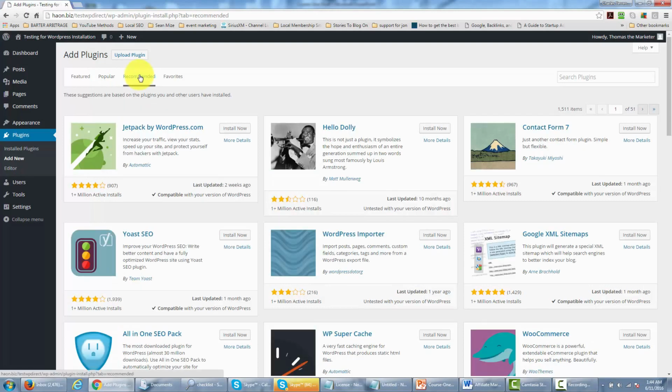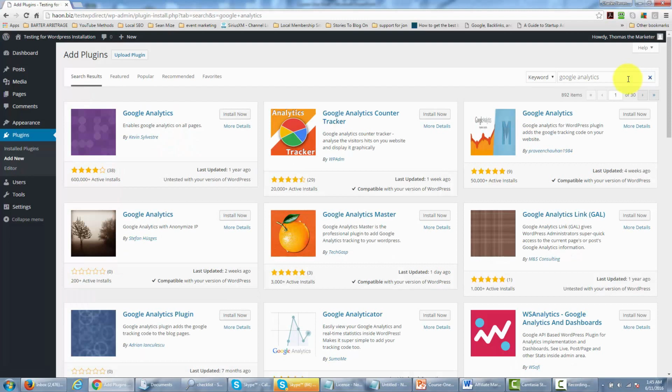Now, one of the best ways to find good plugins is to start by searching inside of the WordPress dashboard. So, for example, if you wanted to add Google Analytics, which is a way to keep track of your site's statistics and traffic, you would go to the Search Plugins area and type in Google Analytics. Once you typed it in, click Enter. And your dashboard will begin to show you plugins that will be options for you to install on your WordPress site.